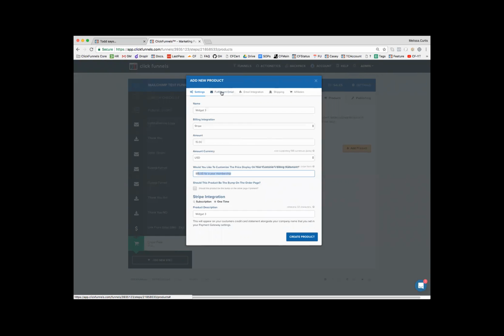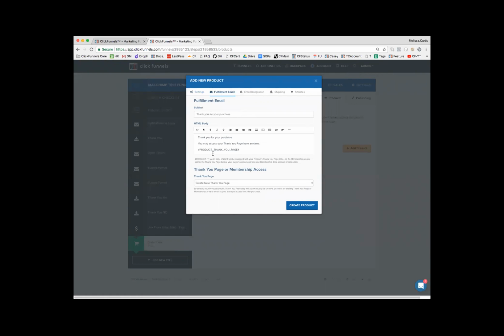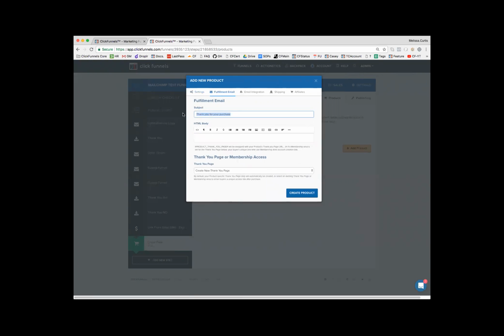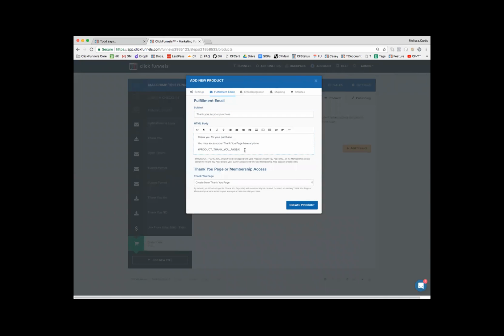But if you look at this tab up at the top, there's a fulfillment email, and this is a really generic email. It says, thank you for your purchase. You may access your thank you page here anytime. And then it says product thank you page. So what does that mean? Well, you can remove everything from the HTML body, just delete it, and remove everything from the subject line, and this fulfillment email will not go out.